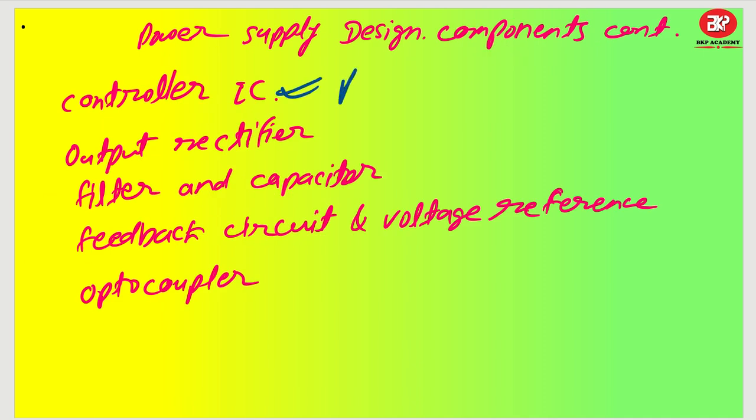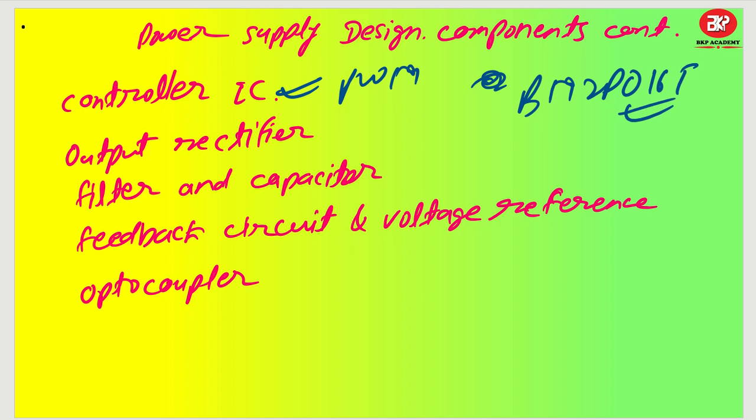My controller IC is nothing but the PWM controller that we have already selected, which is BM2P016T. So this is the IC that we are going to use. Then we have the output rectifier. Again, we will need to find out one diode and what the rating for that diode would be.